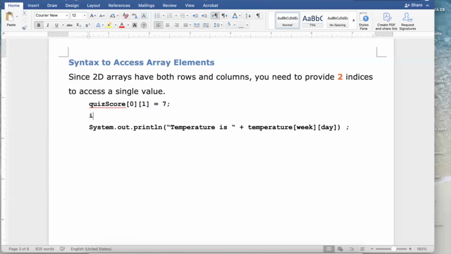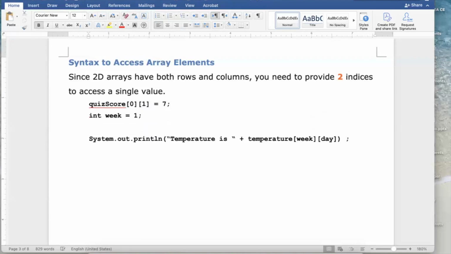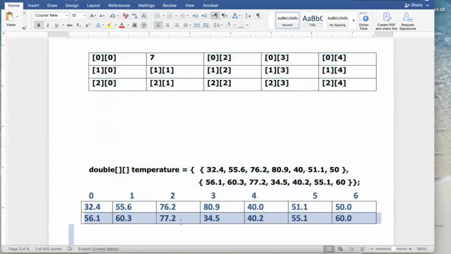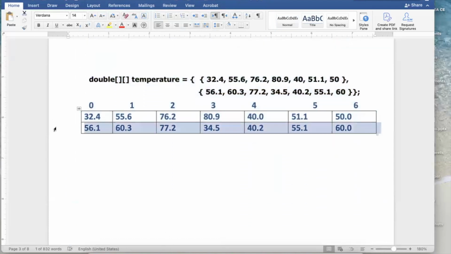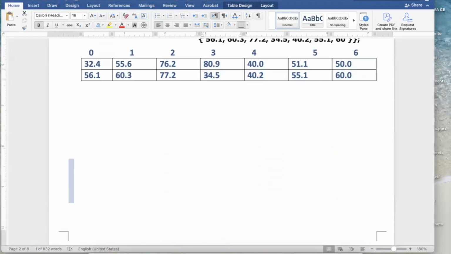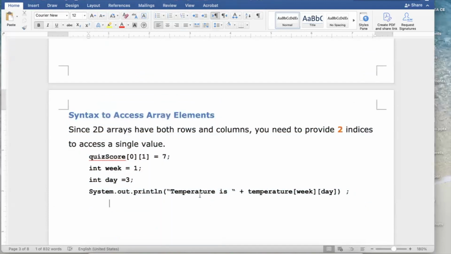Let's say week was 1 and day was 3. So that's saying in the second week, the one that's labeled 1, on day 3, which would be Sunday is 0, Monday is 1, Tuesday is 2, Wednesday is 3. So it would be Wednesday of the second week. Again, looking at our table, we'd be going to row 1 and then column 3. The data value there would be the 34.5. That would be what we were printing here when we say temperature is.